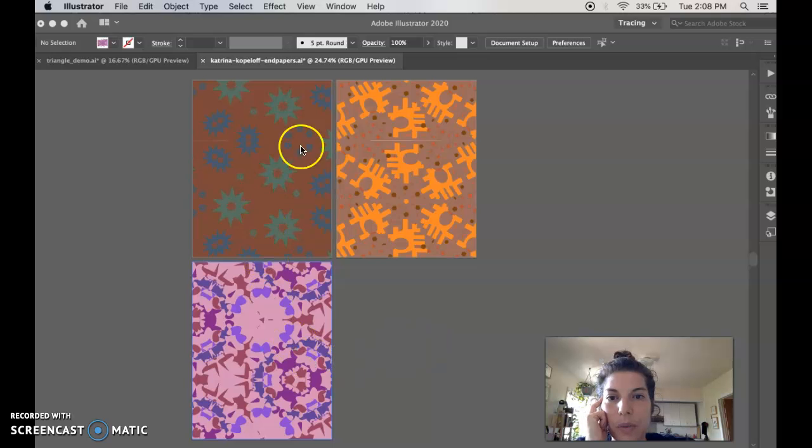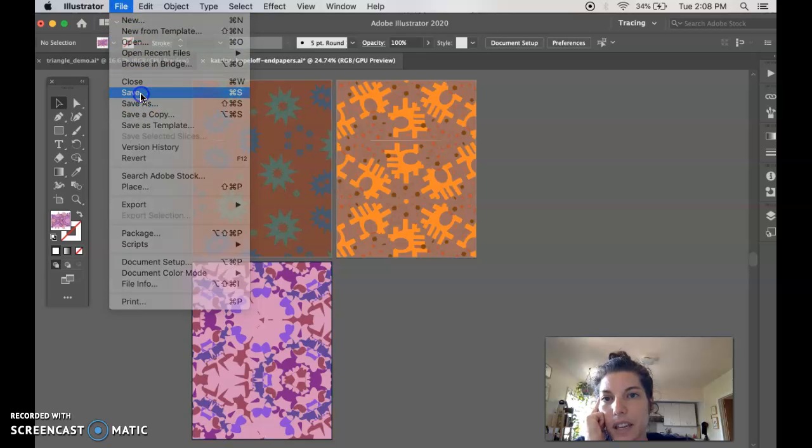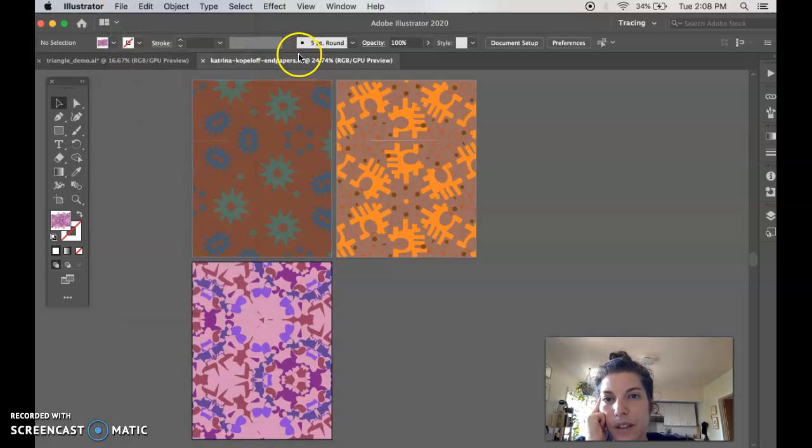Let's make sure that we save this before we do anything else. There's a little star next to AI. That means that it hasn't been saved. So we're going to go to File and Save. Now there's no little star, so all your work has been saved.